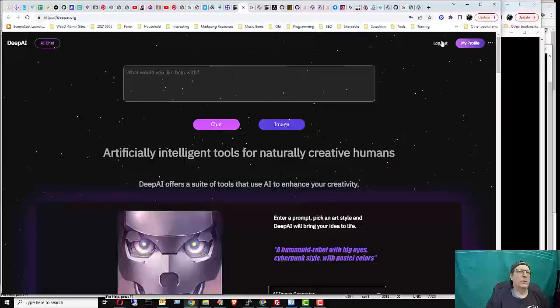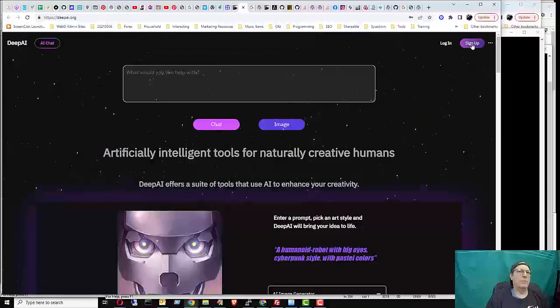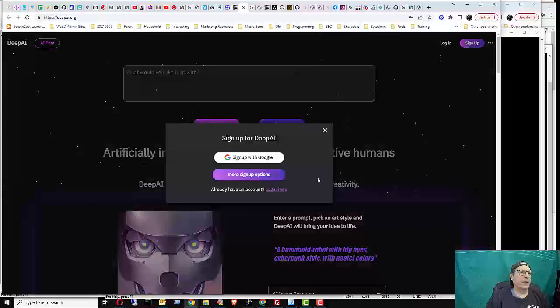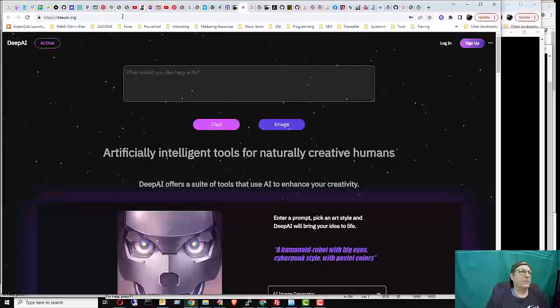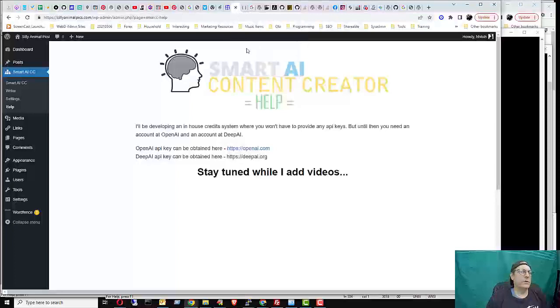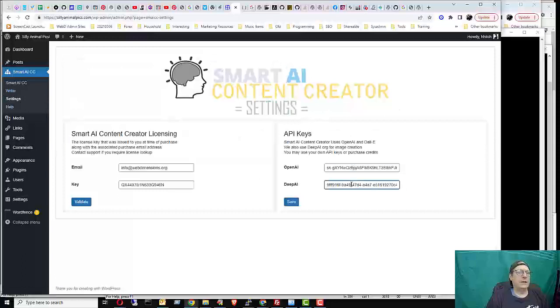So what you'll need to do here is just sign up and go through the sign up. And it's extremely inexpensive. Both of these are really inexpensive. It's just like pennies to get stuff done, so it's highly worth doing. And once you get those two, then you will put your API keys over here and save them. And once you do that, you are ready to use the plugin.